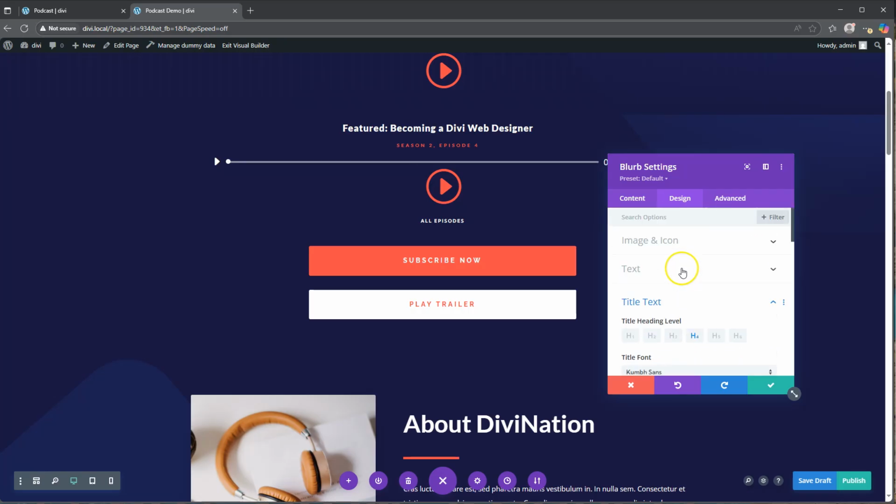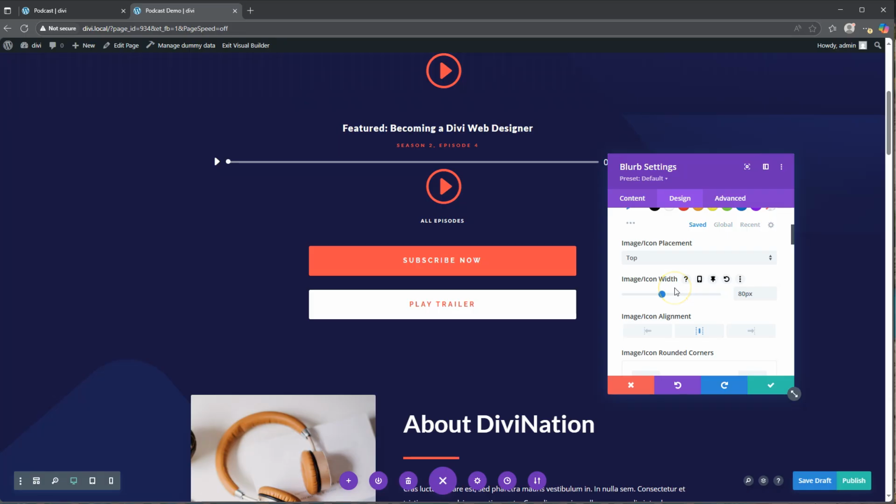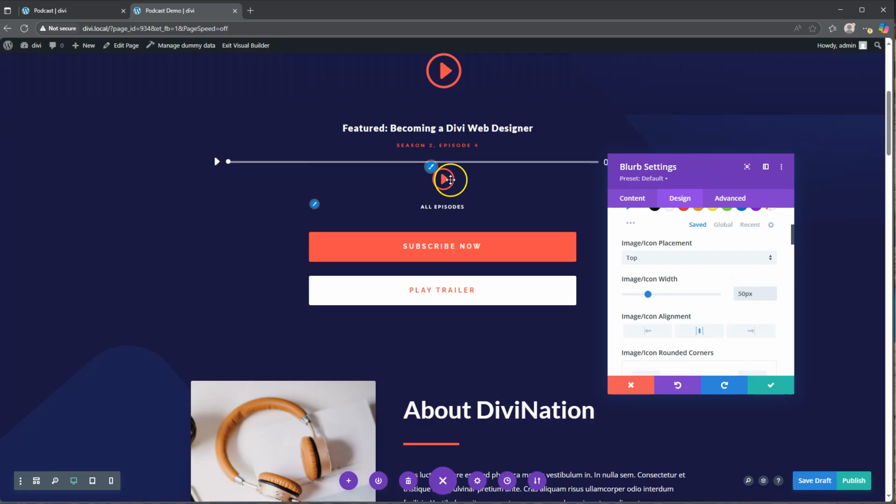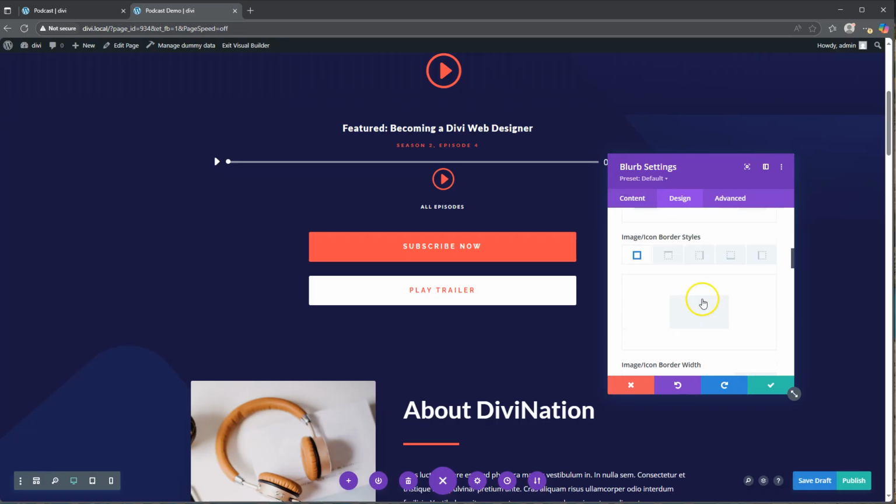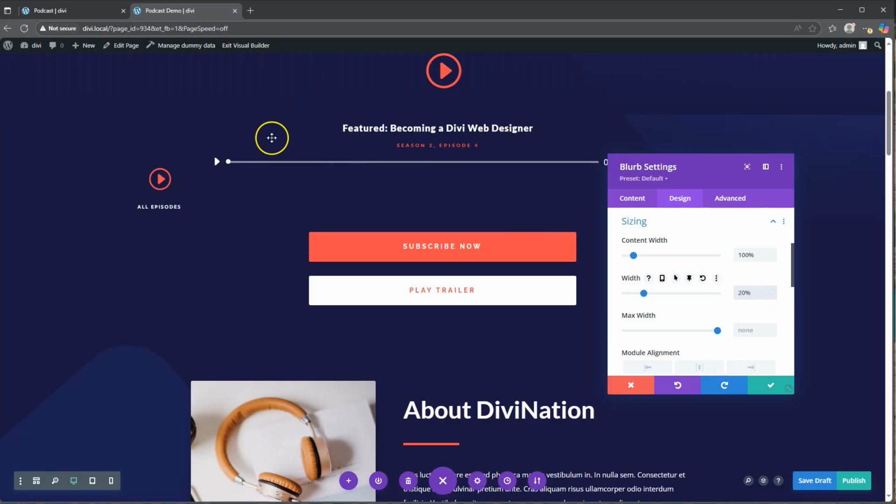Okay, then we can jump into the icon itself. And the icon, what we want to do here is we want to bring this down to 50. Okay, we don't want it to be so big because we're trying to take up less space. If we scroll down, we can go and do some changes to the sizing. And the first thing we want to look at is the content width. We want to make sure that this is 100%. But our width itself must only be 20%. Okay, there we go.